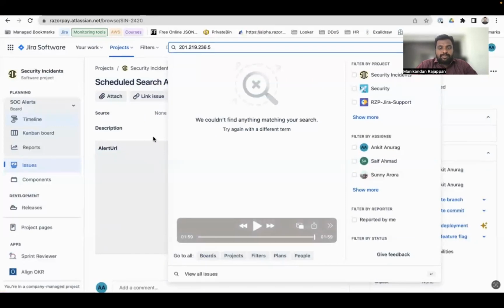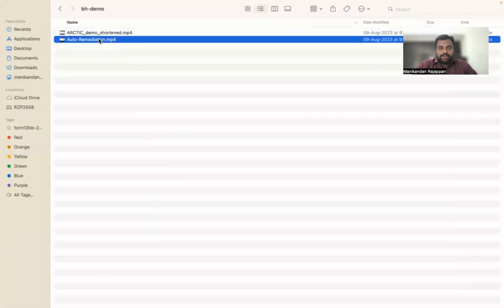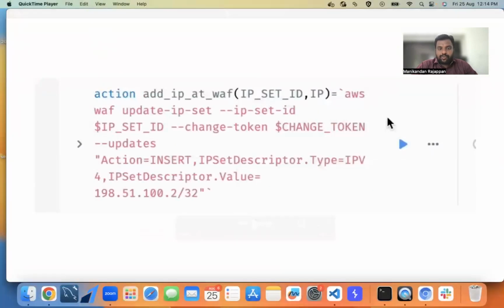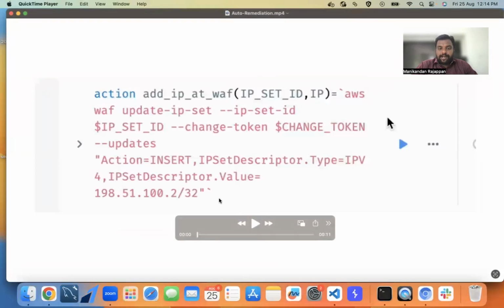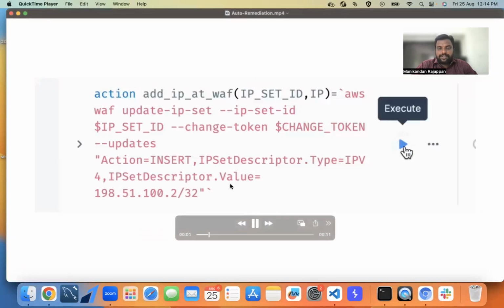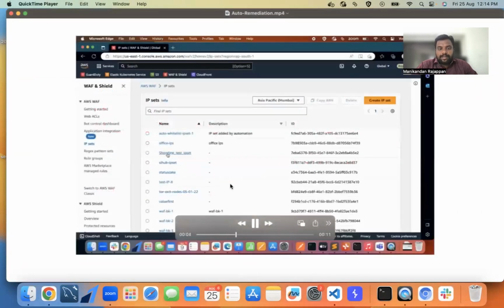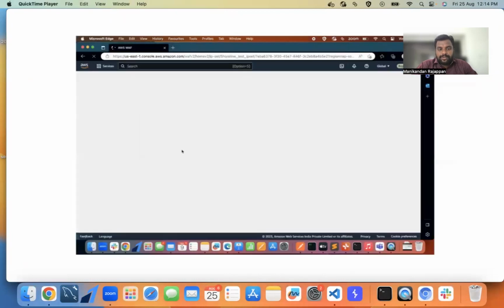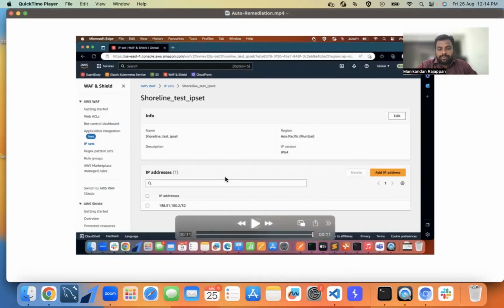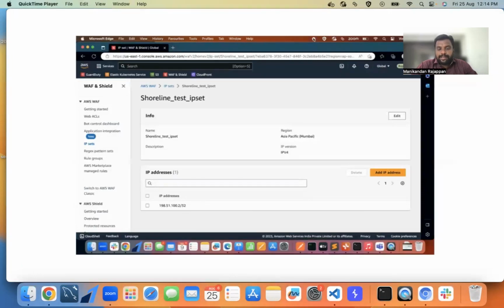The last piece is the auto remediation, which is just clicking the button on Postman. The collected IP from Arctic will make a call to Postman. Postman will add the IP to the IP set. So just clicking the button, the collected IP lands on Shoreline, and Shoreline will take that IP and add it to the IP set. Here you can do whatever you want, such as adding that IP to the egress layer like a security group, and then you can control where it is communicating. Yeah, that's all. Thank you.